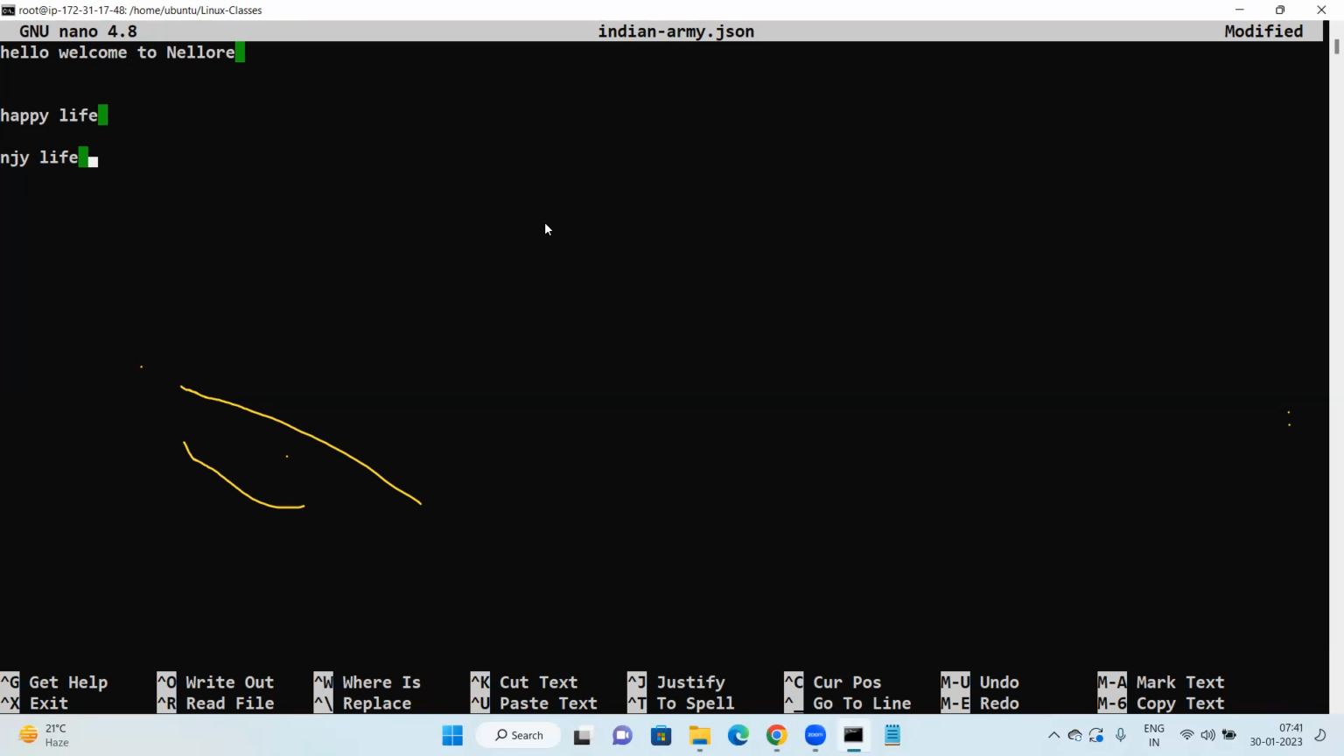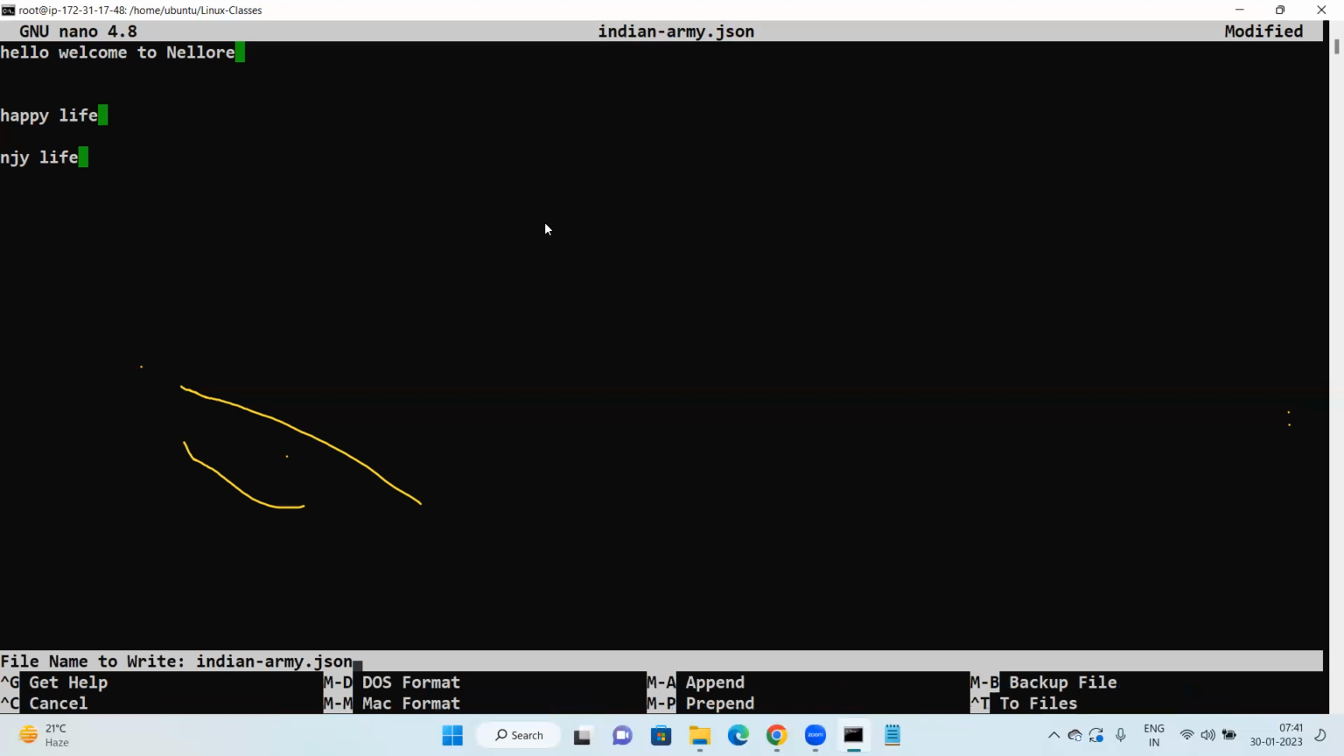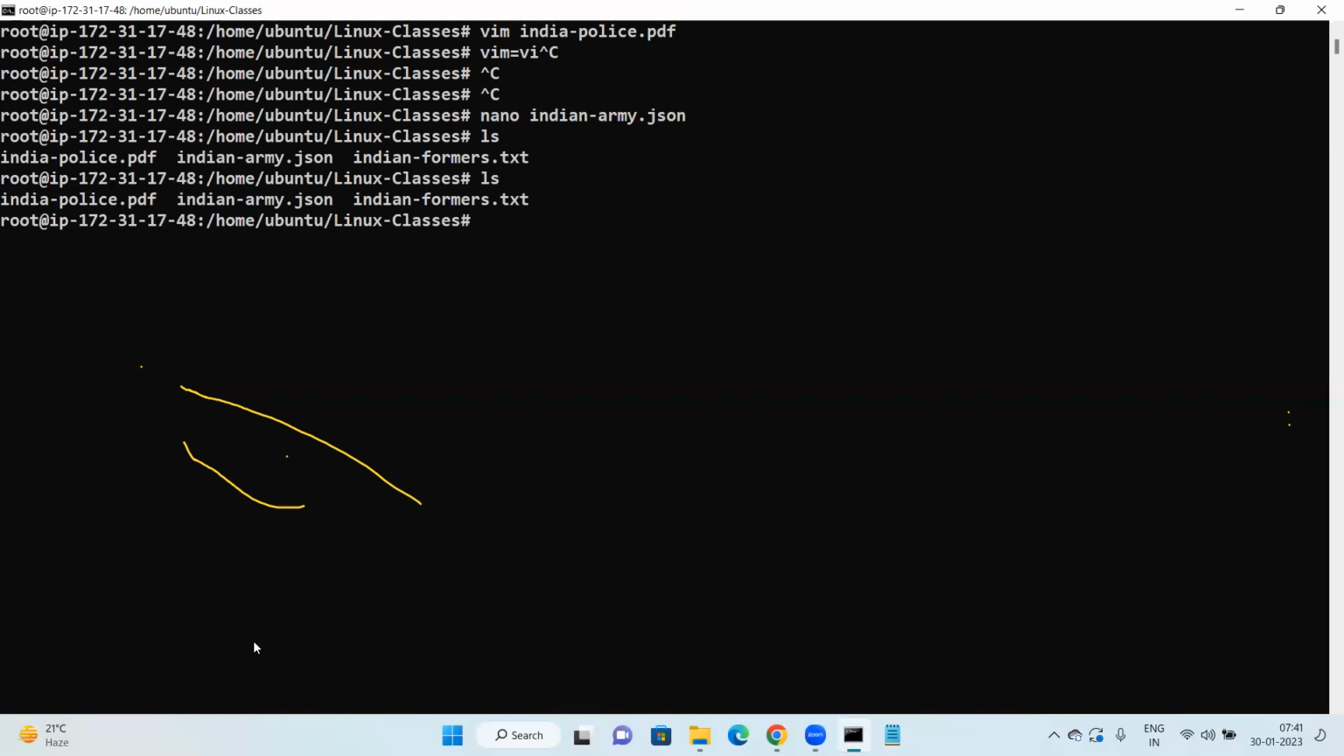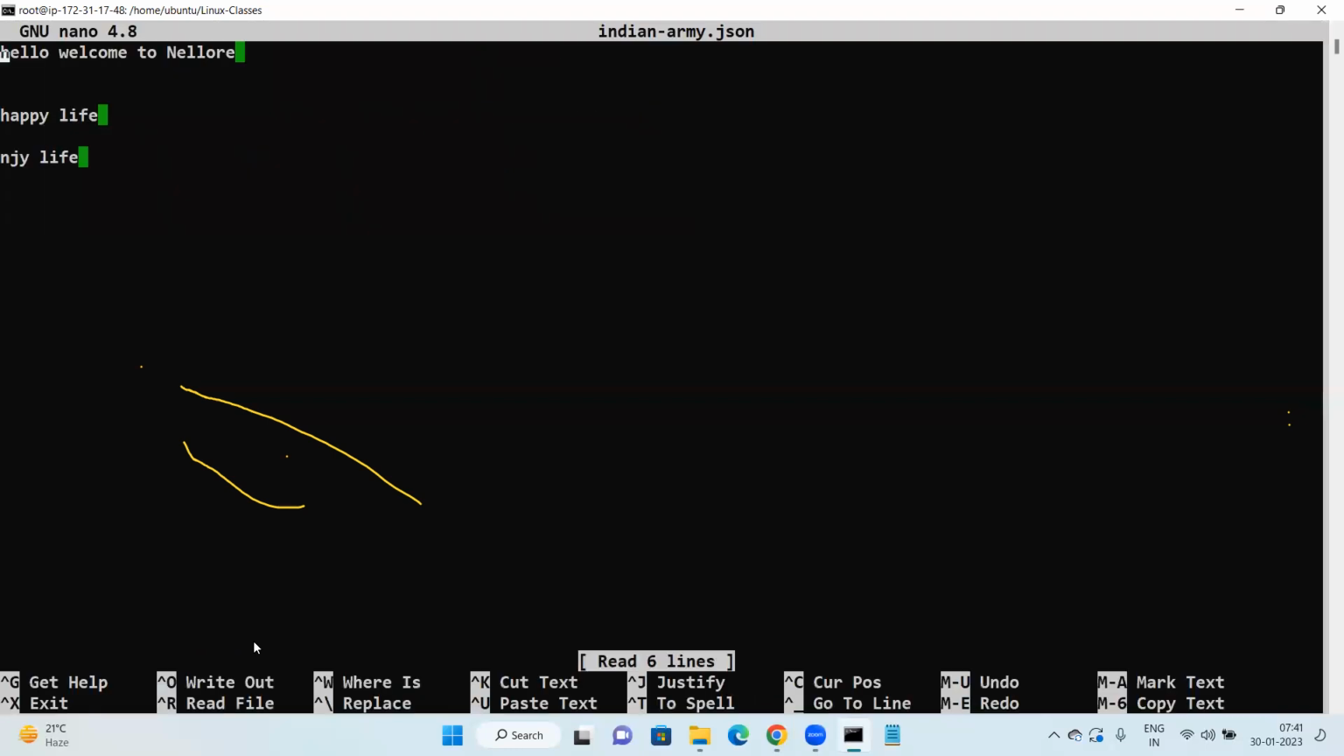Now, from the nano point of view, I need to save the file. The first thing is Control O. Control O means write out. Then see here, file name to write, yes, enter now, then press Control X. Very simple. If you want to save a nano file, first we need to press Control O and Enter, then Control X.